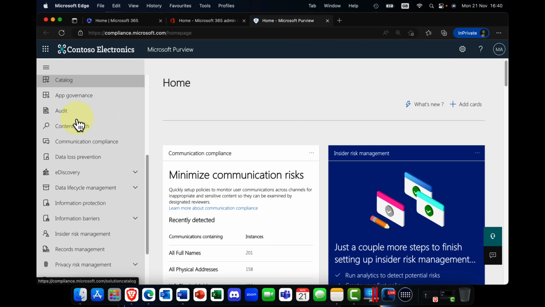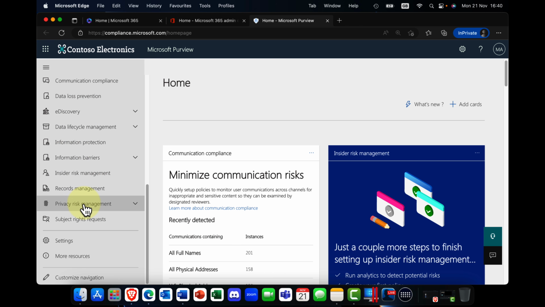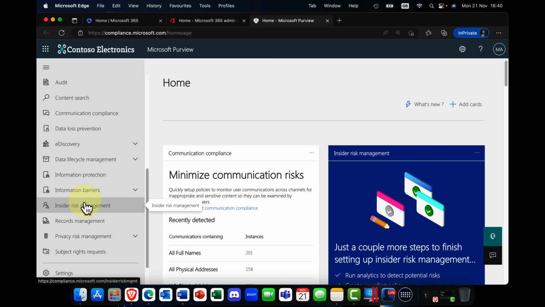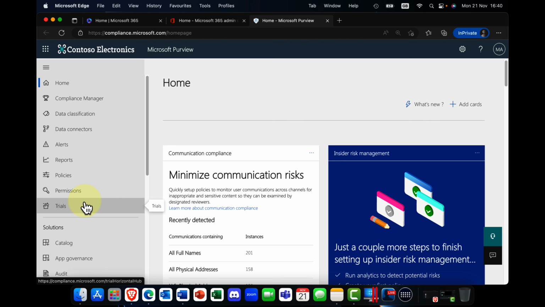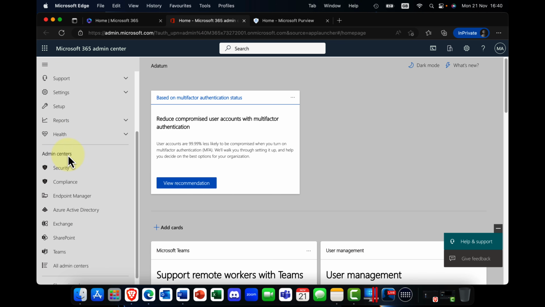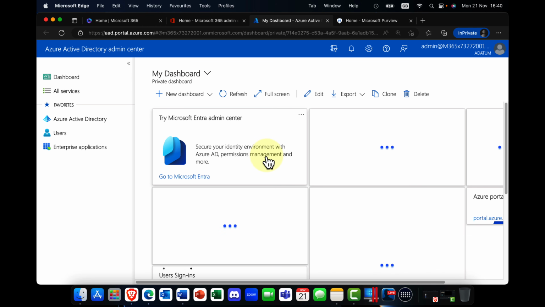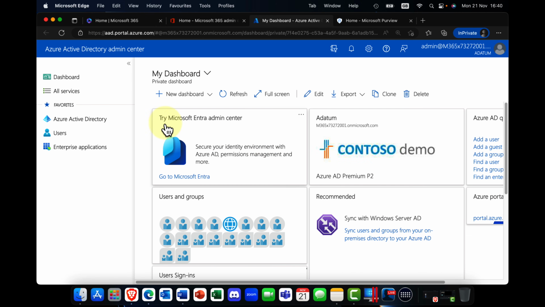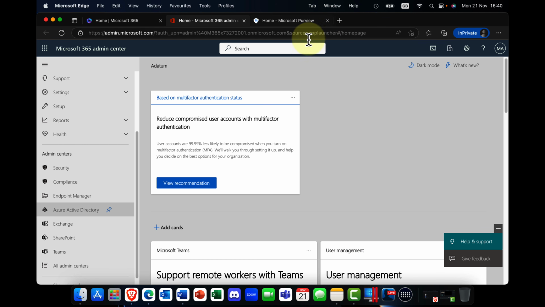And ultimately, we're now seeing Microsoft Priva. So Microsoft Priva is all the privacy management, which I'm going to cover in a separate video. Also, not to confuse you any further, Azure Active Directory is currently in the process of rebranding, and it's becoming the new Microsoft Entra Admin Center. So Microsoft Entra, Defender, Priva, and Purview. I know it's all a bit confusing, isn't it?